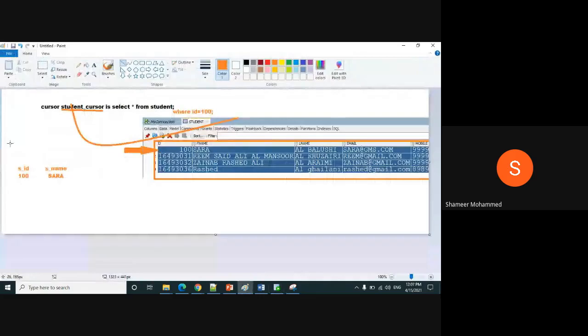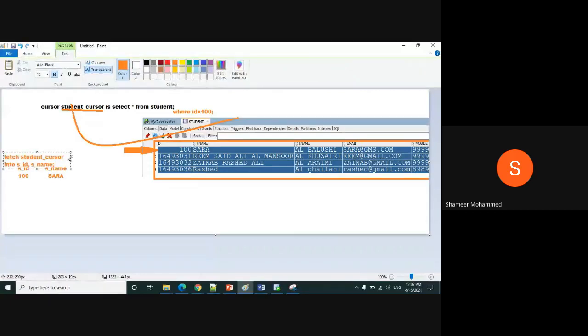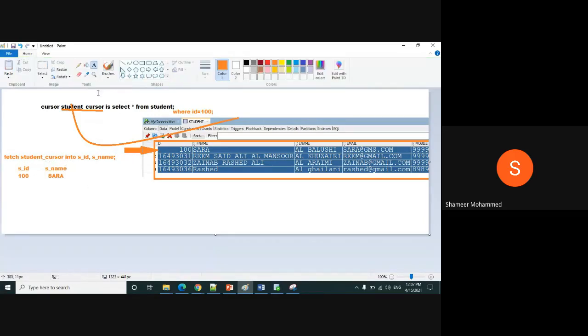What you are telling here is fetch. This command, what is it doing? Now the student cursor is having some data. What data? Sarah's record data is there. This one, Sarah. So this data is there.